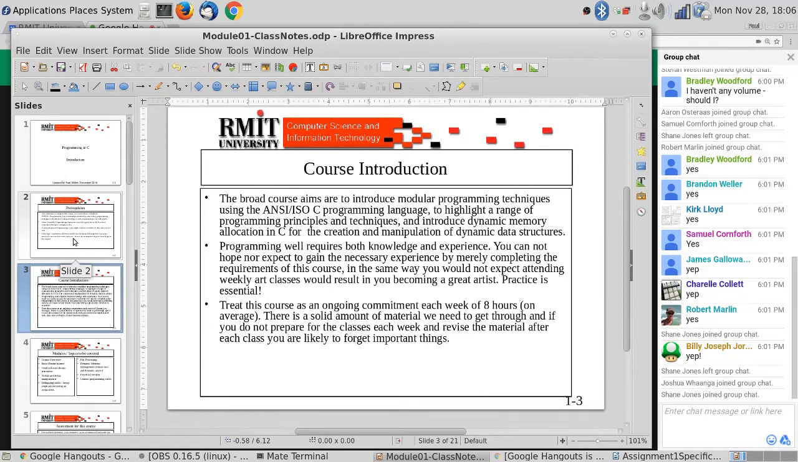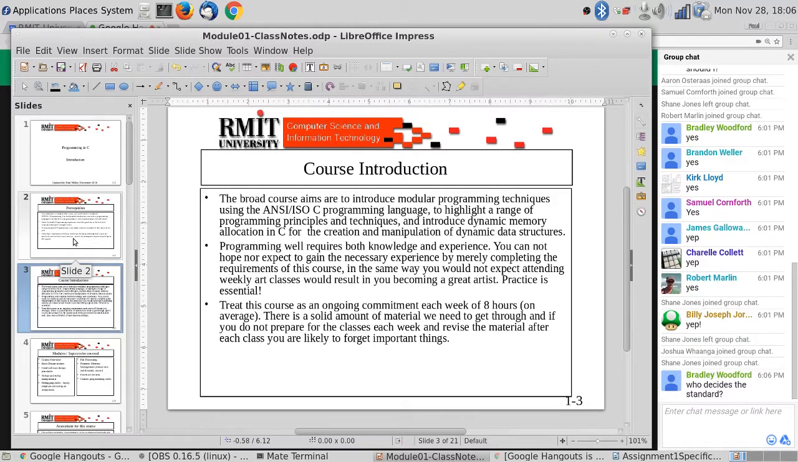I guess one of the things here is that getting good at programming will require effort. Who decides the standard? I'm really glad you asked that, Bradley. It's actually a committee of the International Standards Organization.